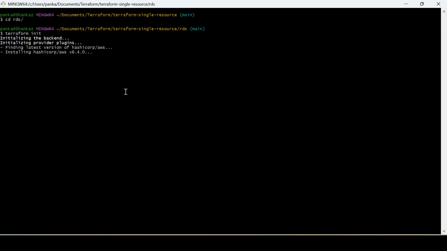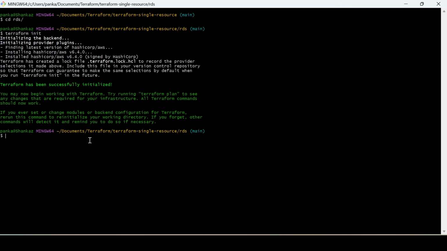Okay, so it's now trying to install the provider since we are using AWS. So it's getting the AWS modules now. It has worked. Okay, now let's move on to the second command, Terraform plan.